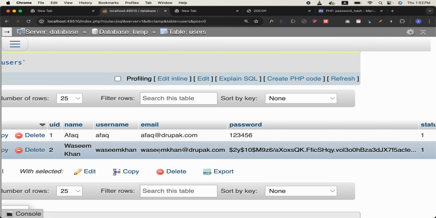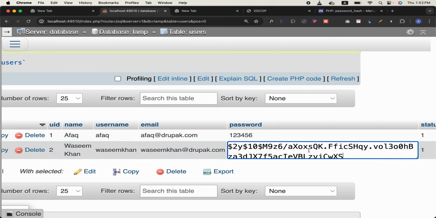So we will fetch the records from this register table and see if the email exists. If it exists, it will return the whole row and this will be the password. We will then use another function known as password_verify, which will check the entered password against this, and if it gets verified, we'll log the user in. And let us do that first now.